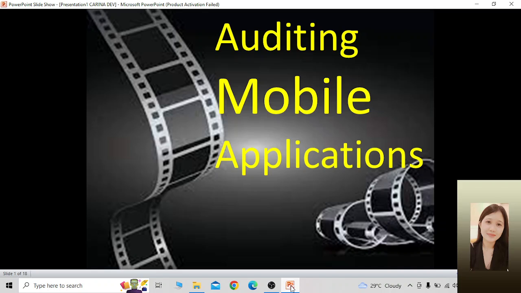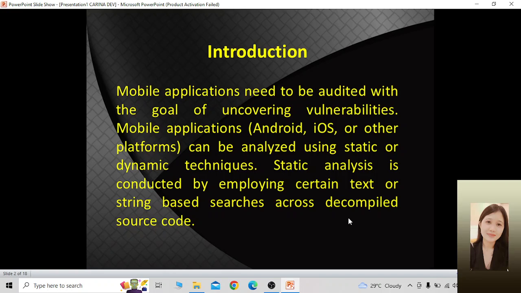My topic is auditing mobile applications. Mobile applications need to be audited with the goal of uncovering vulnerabilities. Mobile applications, Android, iOS, or other platforms, can be analyzed using static or dynamic techniques. Static analysis is conducted by employing text or string based searches across decompiled source code. These vulnerabilities in most cases are the result of bad programming practices or insecure coding techniques, or maybe because of purposefully injected bad code.